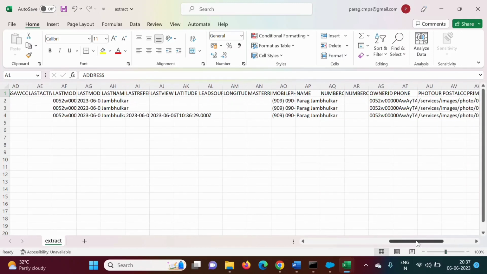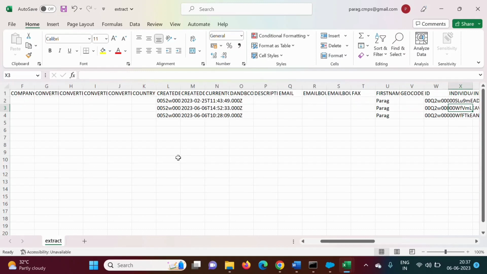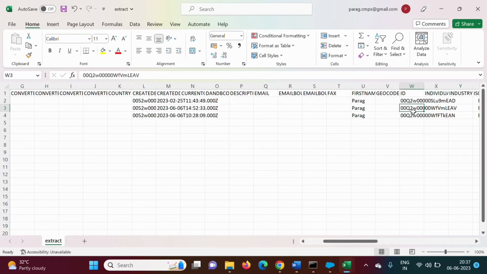Right? Now see which record we want. We want where company name is MIT. Now see what we want. We want the ID of this record. So here we will search the ID of the record. Okay, so this is the ID of this record, right? Now we'll copy this. So in this way we can export records by using data loader.